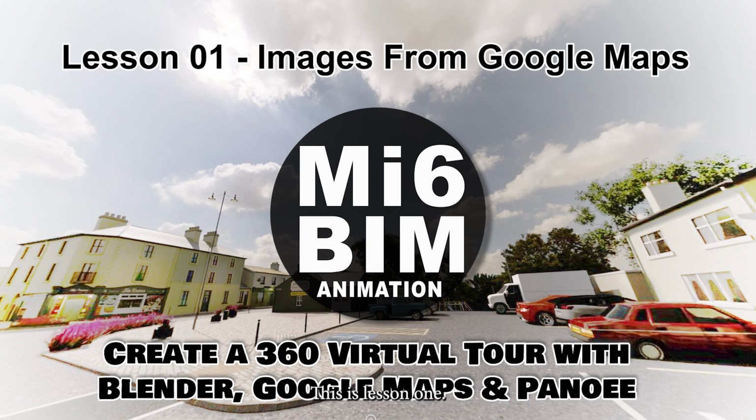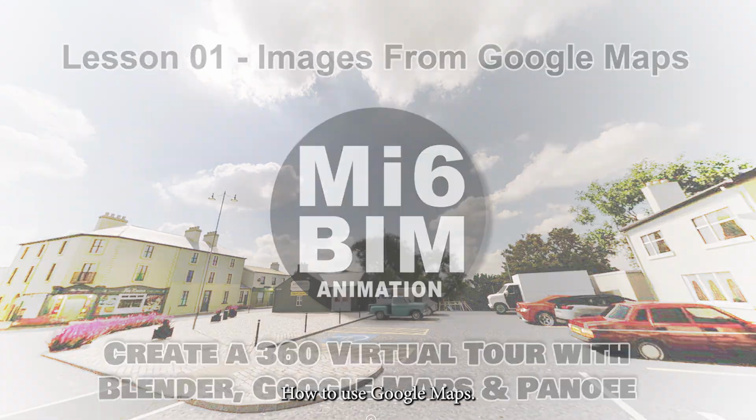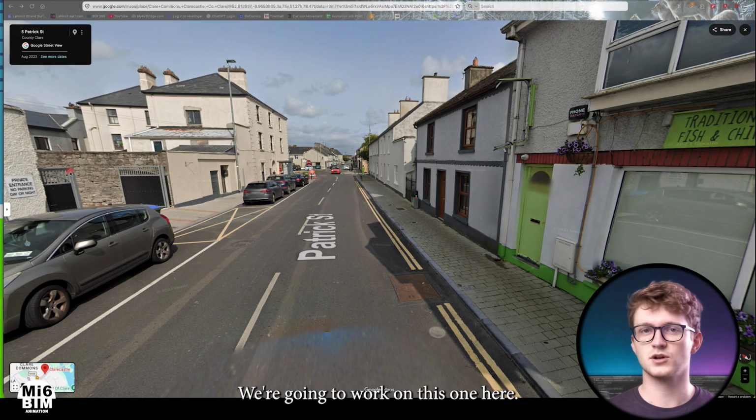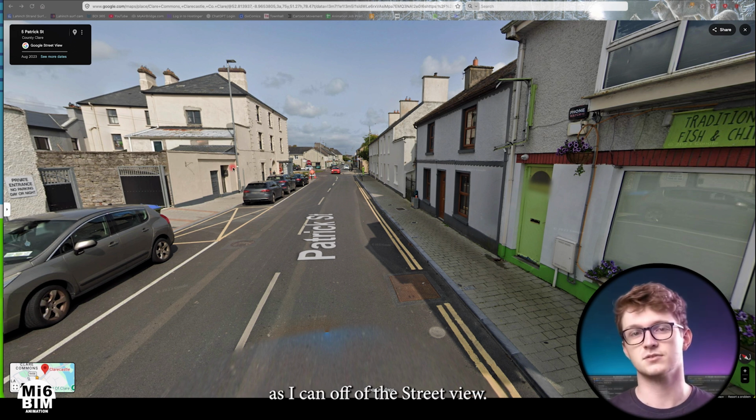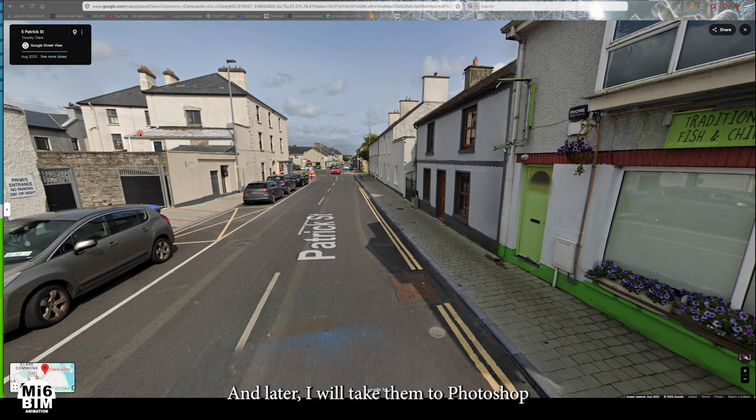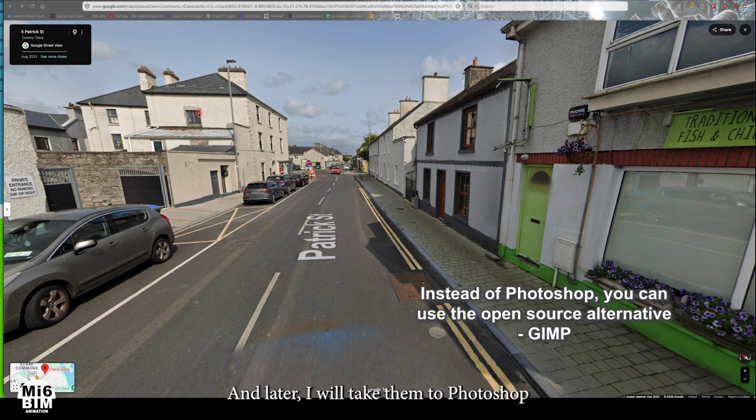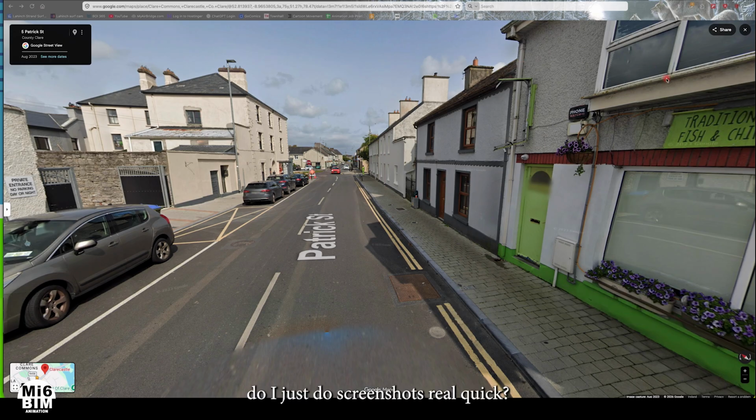This is lesson 1, how to use Google Maps. So this is the building we're going to work on, this one here. I'm trying to get as many angles as I can off of the street view, and later we'll take these into Photoshop. So basically I just do screenshots real quick. I try to get this area here, just to get the 4. I'll come up, just do that.